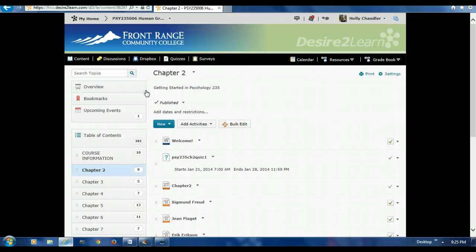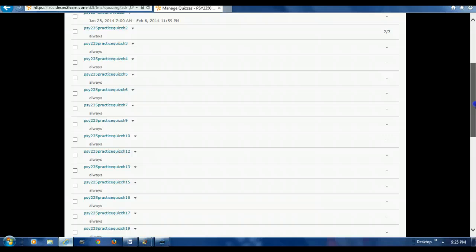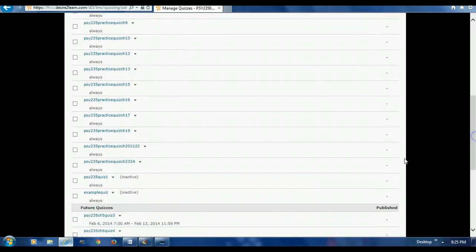So now let's go in and view content. It's going to load it into the Quizzes tab. So we're going to scroll down and we're going to look for Example Quiz. There it is. Notice it says inactive. Just because it loaded it into D2L doesn't mean students can see it. We'd have to enable that quiz and make it active in order for students to see it.